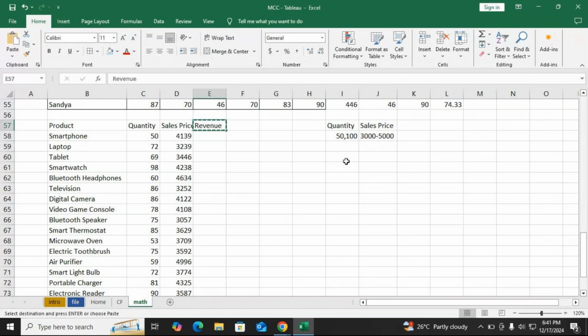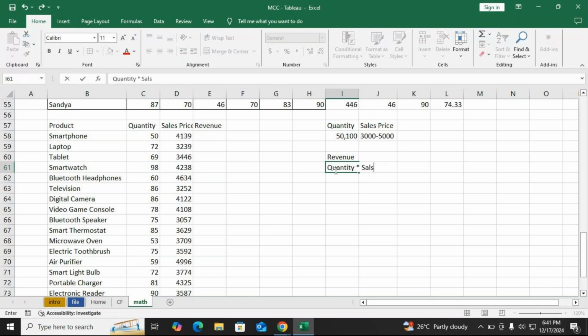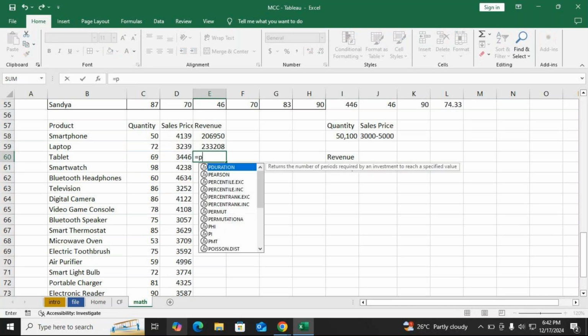I just need to multiply the quantity into the sales price. So equals quantity into, I'm using this asterisk, that is a star, then the sales price, enter. One method. Next method, I'll do once again the same thing. First one, what I have repeated, quantity into the sales price. I got this total. Another one I can do is equals PRODUCT.